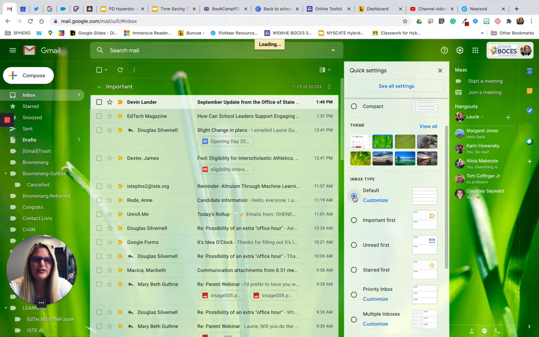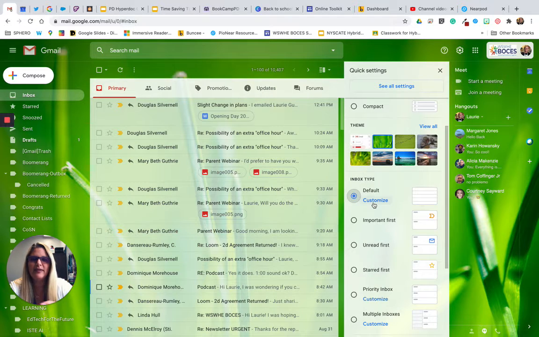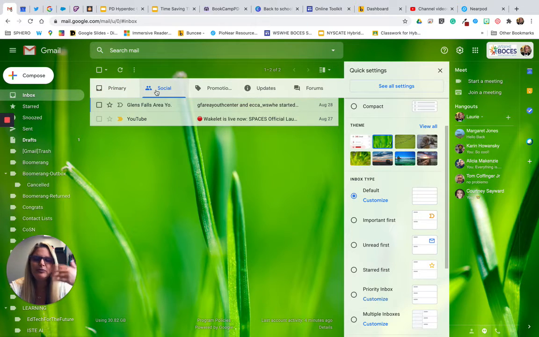I can change it to default, which is going to create 4 categories or 5 categories for me. I can choose unread first, priority, multiple inboxes. I can choose however I want this organized. If I do it with the different tabs, I have a primary tab. That's where all of your person-to-person emails go. I have a social tab. That's going to be your YouTube or Instagram, anything along there.